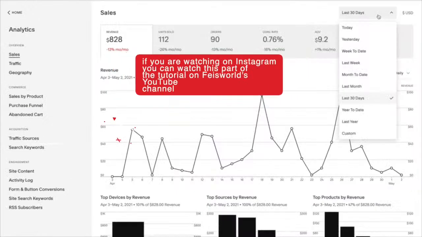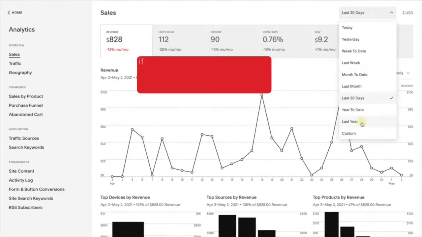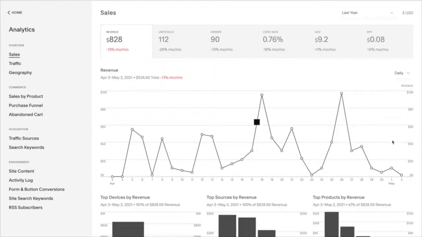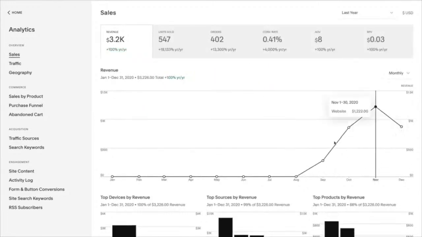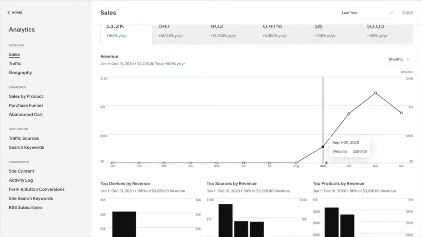I launched the product at the very end of August. I did not see any sales coming in until the beginning of September 2020. So let me go ahead and show you what my profit was last year in 2020, which means from the month of September, as you can see. In September, I earned $280 and it continued to grow.